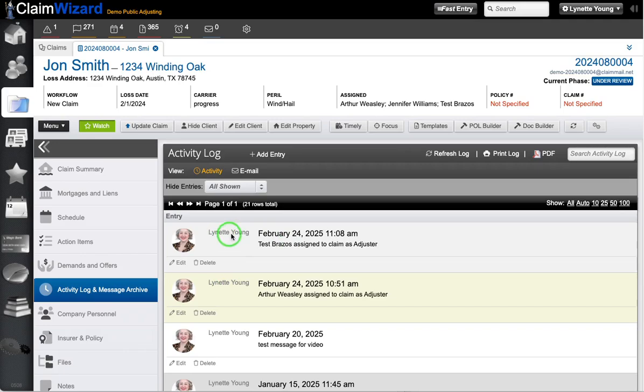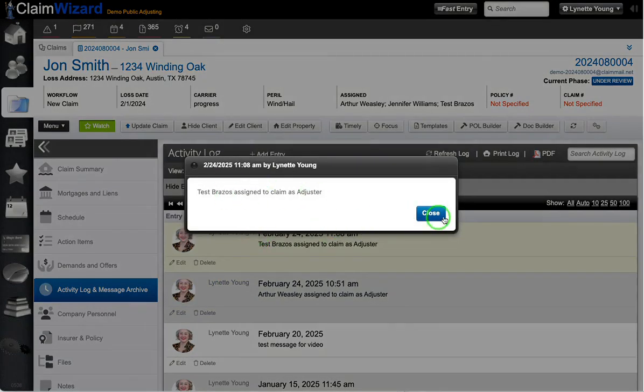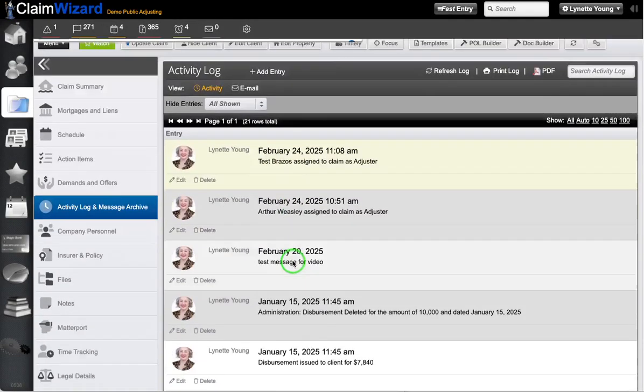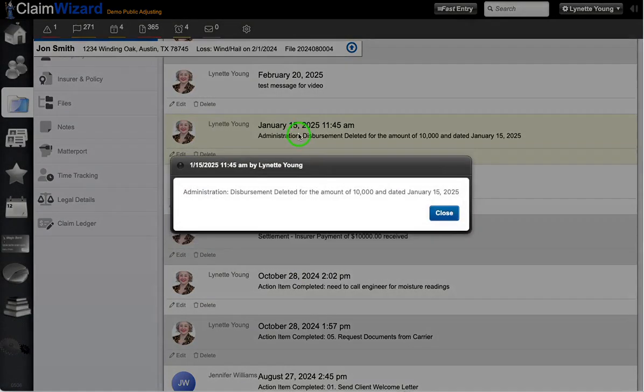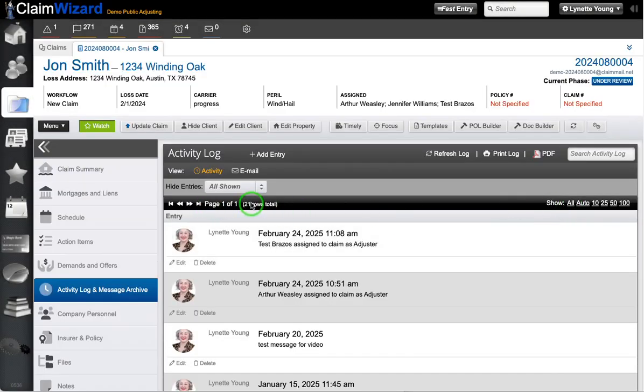The other thing about this is if you click on the information, you will get a bigger drop down of what's actually in there. You can see right now we're showing one page, 21 rows. If I wanted to do all, which I suspect is all 21 rows, but you can show all, auto, or however you want that it'll show for your screen. One thing you can do is print the log and it'll give you a print dialog. Whatever printer your web browser is set up to, that's what it will default to. And you can also open this up in a PDF.